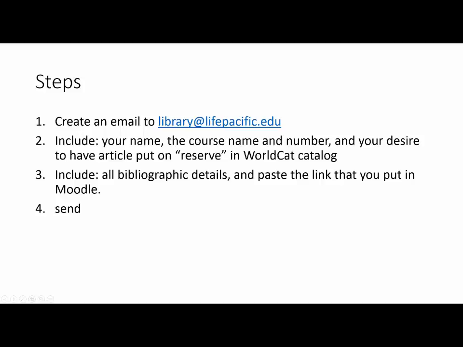Again, linking to articles within the database is never a violation of copyright. It is a link to the original content and not a copy. It is therefore not a violation of copyright. This is the best and easiest way for students to have access to material without going through the time-consuming copyright check. If you have any questions about this process or about copyright, feel free to email us at the library at Life Pacific.